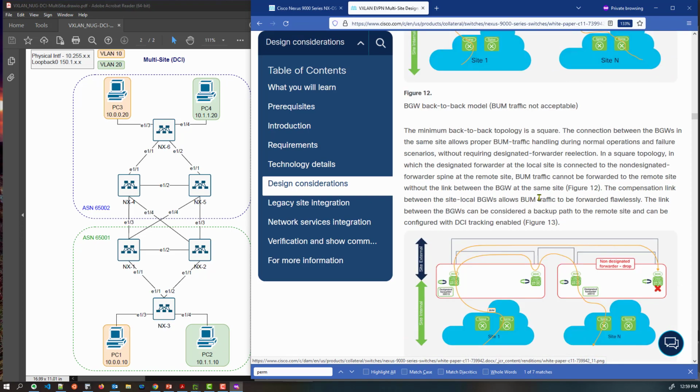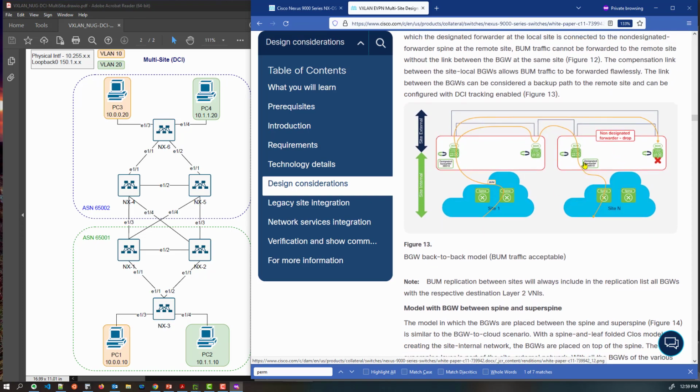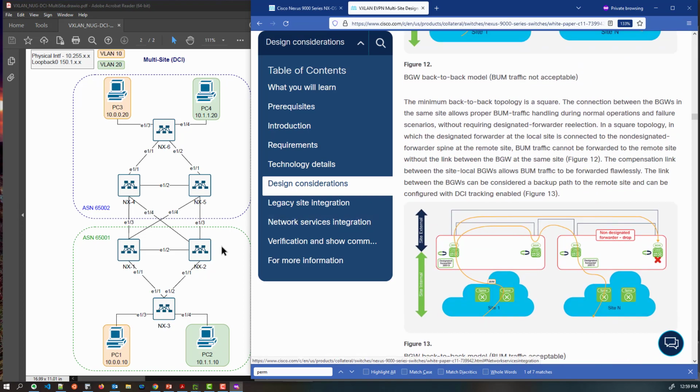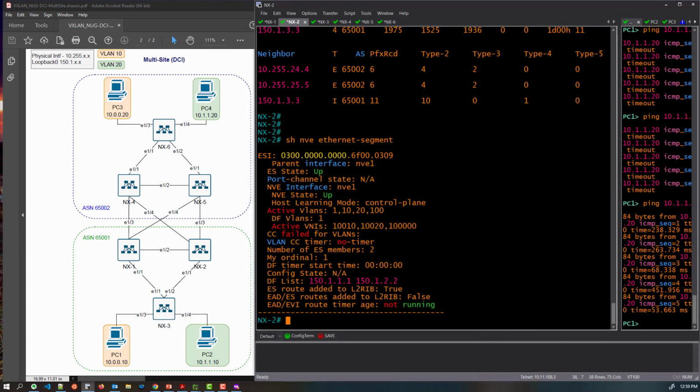So the point here is there's interesting stuff to read and think about here. And this crosslink, it says it can be used, in the case of a failure, for Nexus 1 to send traffic to Nexus 2 to send across, which is what it's showing there. All right.